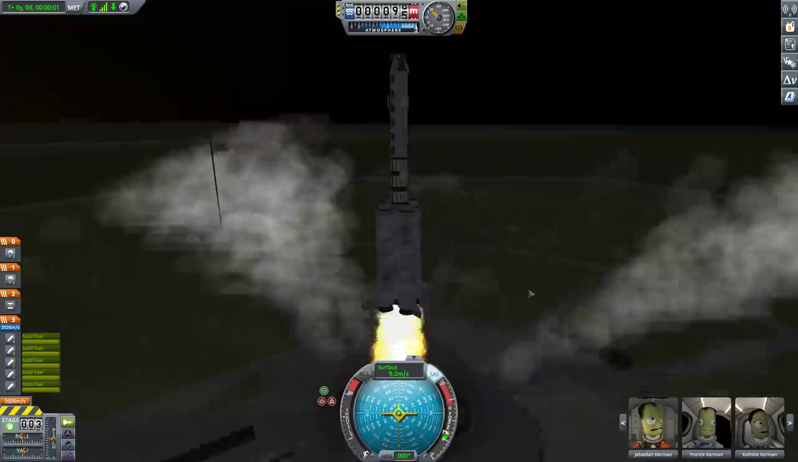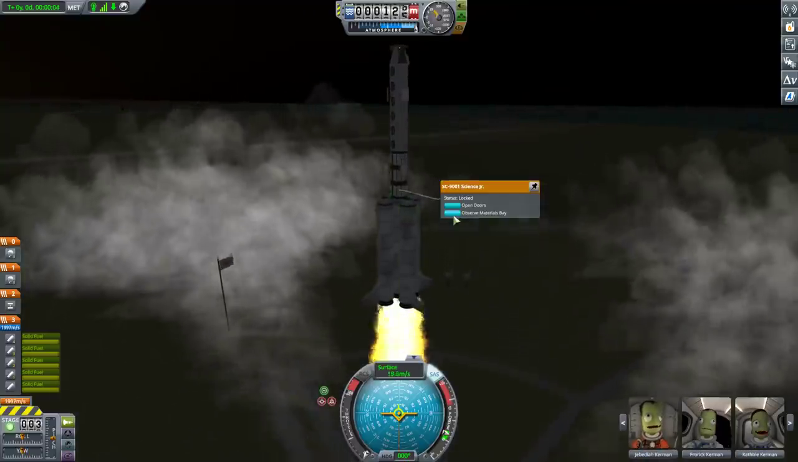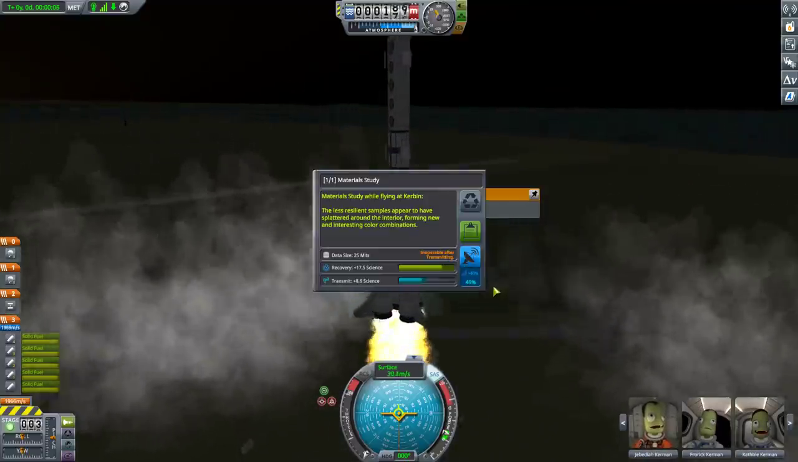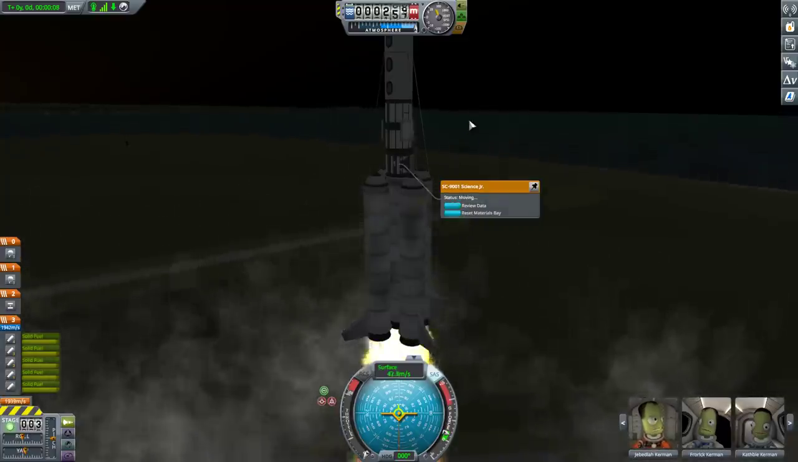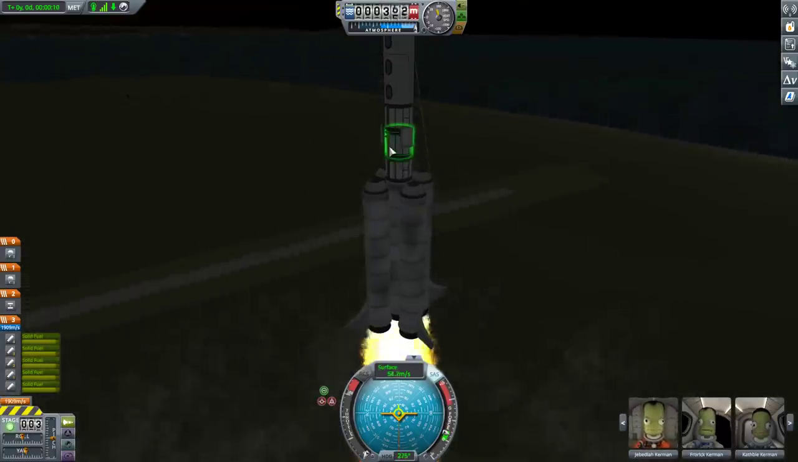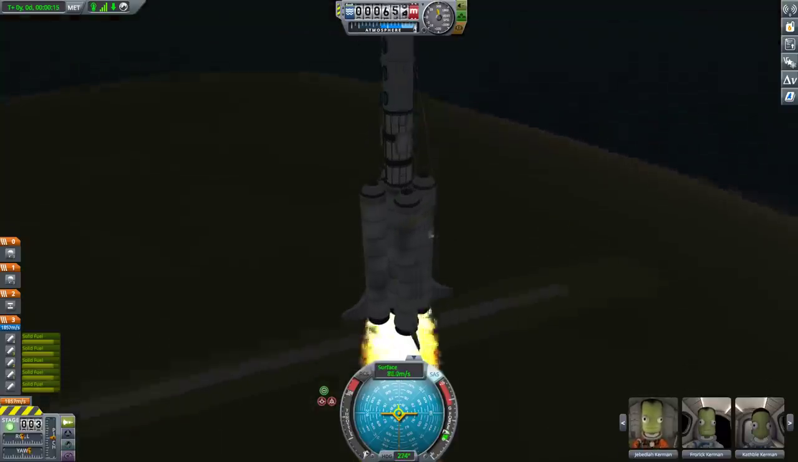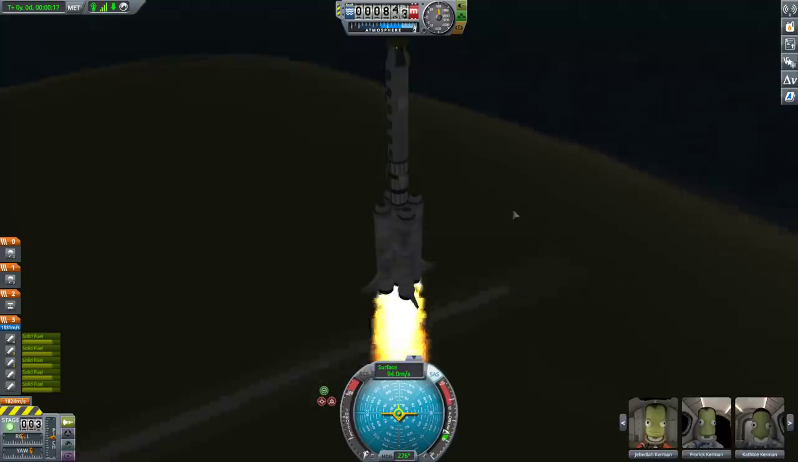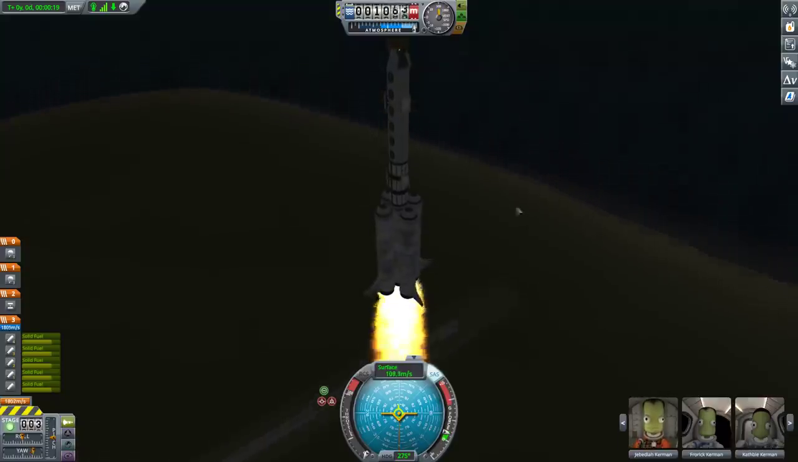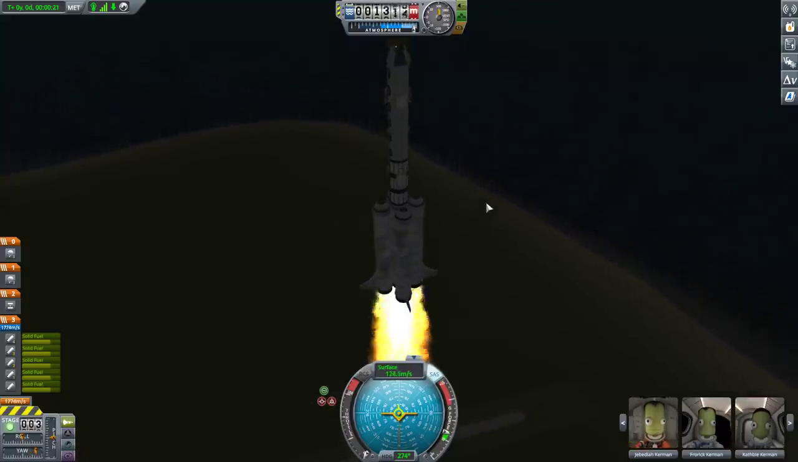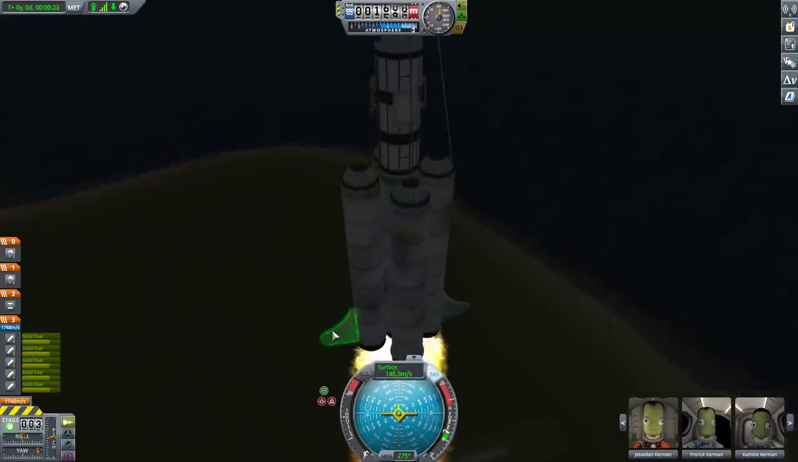Turning SAS on. Observing the first materials bay and close the doors. And then we're going to observe it in high atmosphere and then observe it in space. And that should yield a bunch of extra science for us. Ship seems a lot more stable.